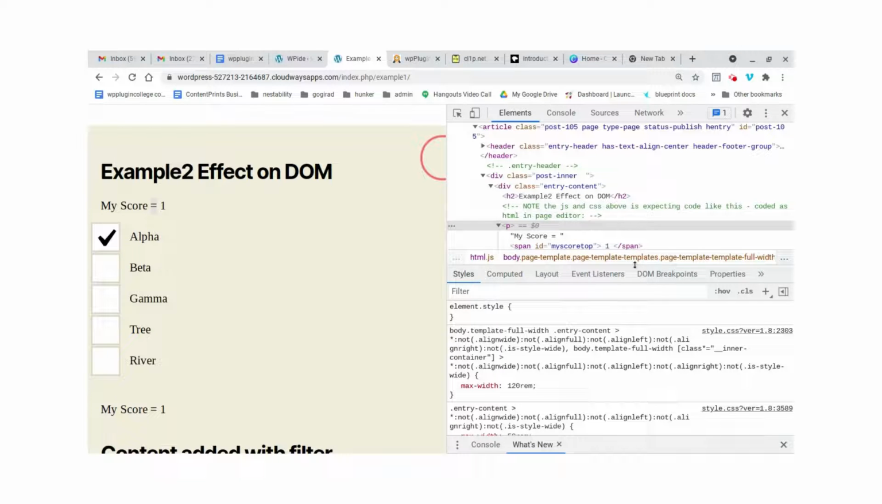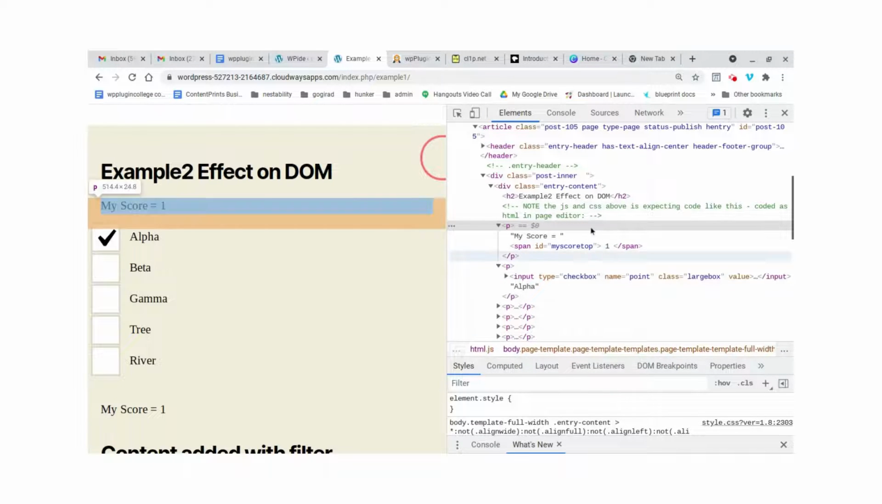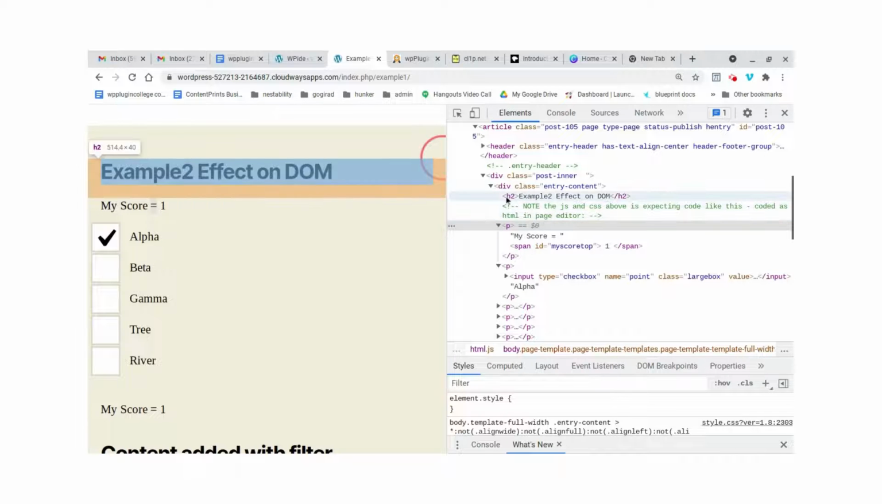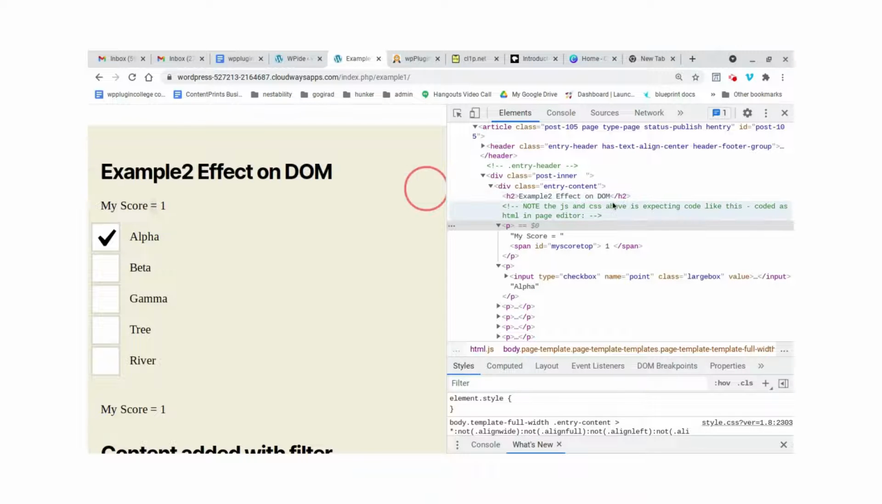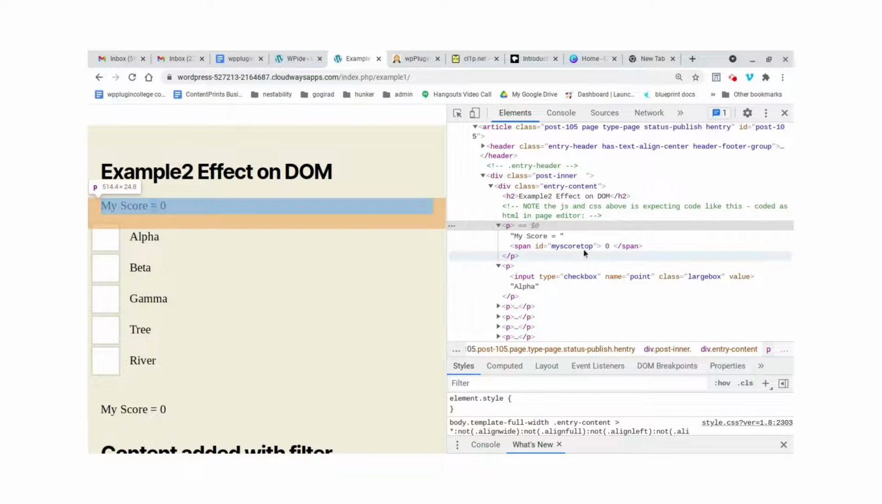So let me get this. There we go. Okay, so now here's the title up here, example 2, effect on DOM. There's our H2 tag and our closing of the H2 tag. And we come down to this element that I clicked on to inspect. Now, you can see if I uncheck that alpha checkbox, it actually changed the DOM over here.